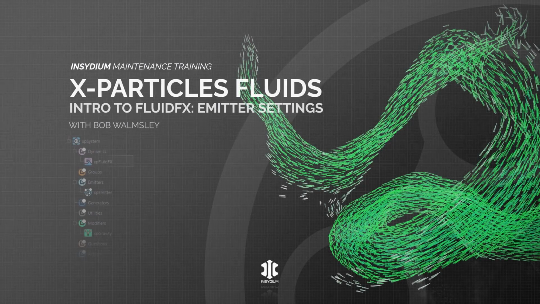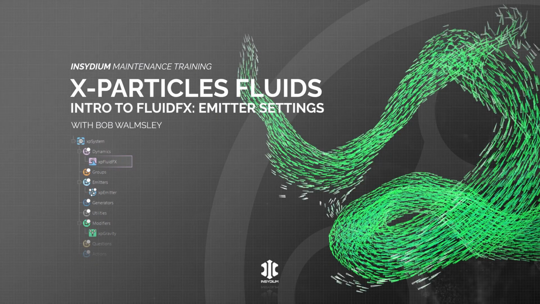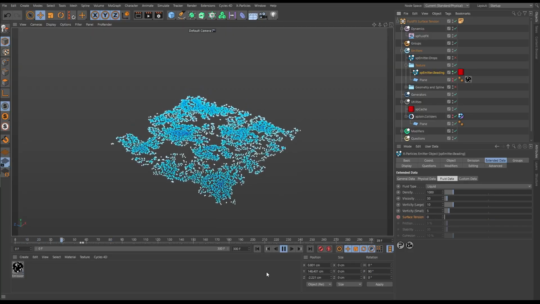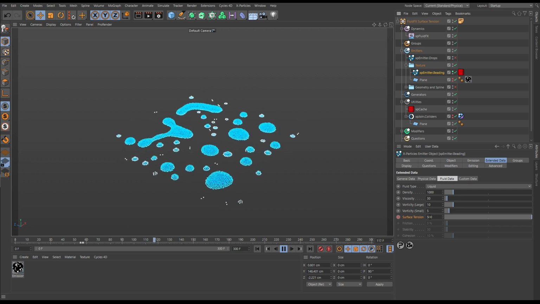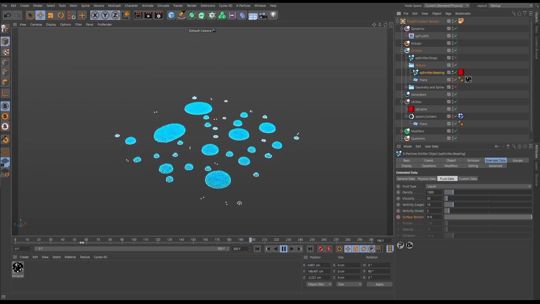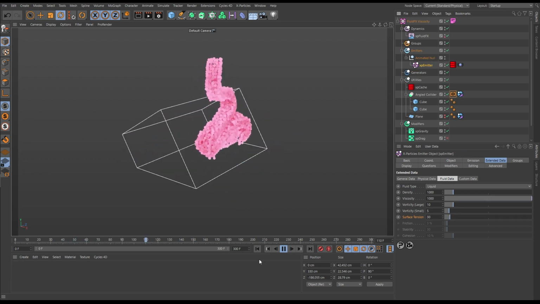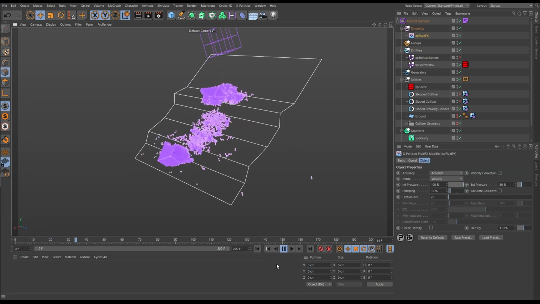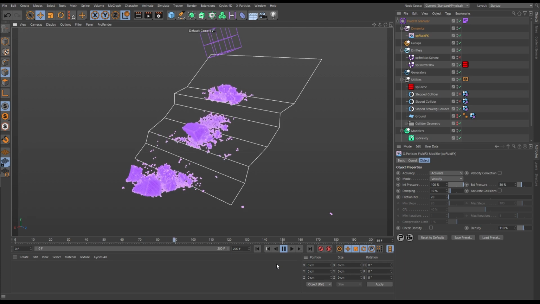In this video, we'll explore the FluidFX settings that can be found in the X-Particles Emitter. We'll explore surface tension techniques. We'll set up some viscous fluids. And we'll do some granular simulations. So let's get started.